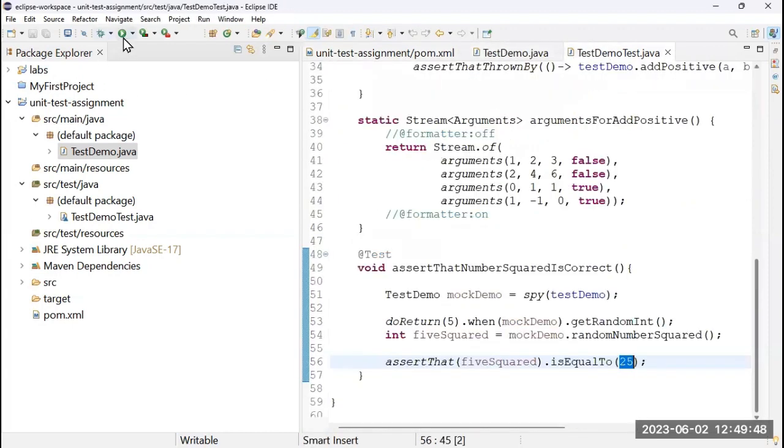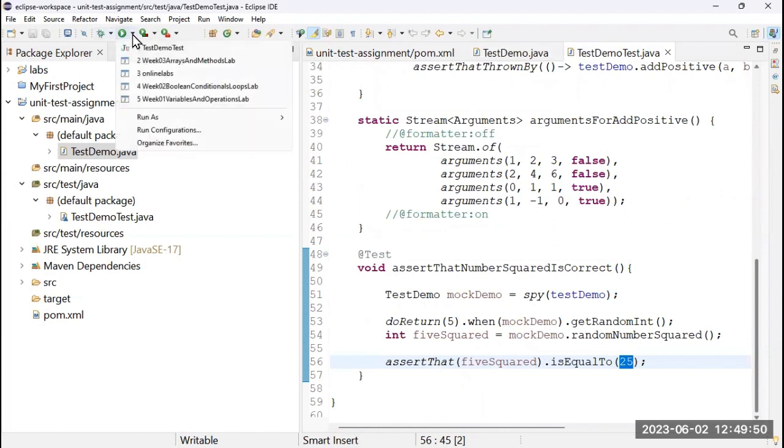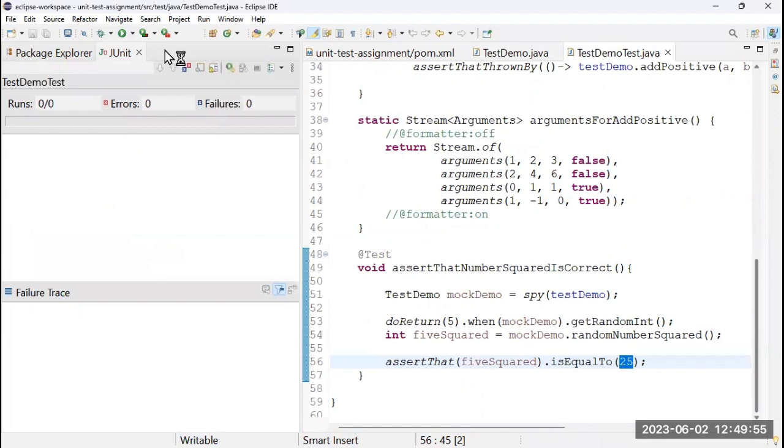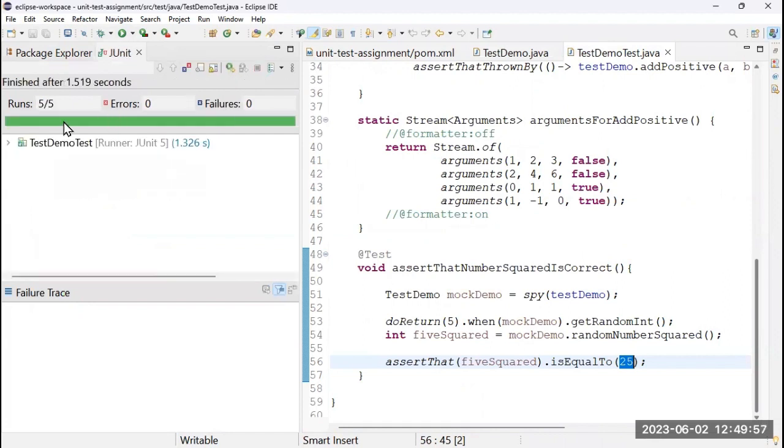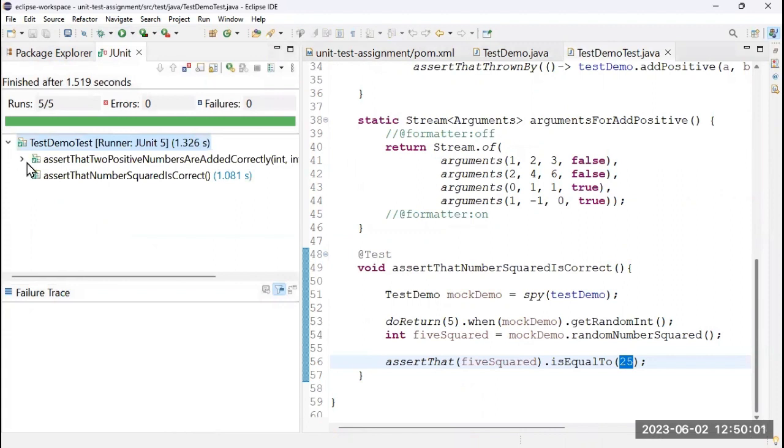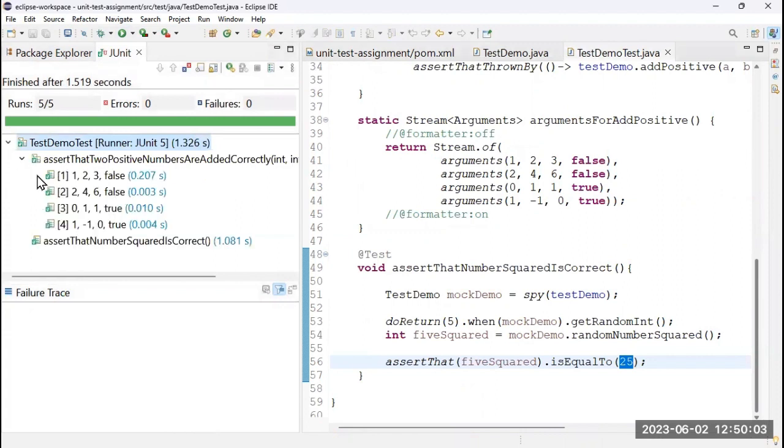Okay, so let's run the unit test and see what results we get. We'll run this as a JUnit test, and you can see we got a green bar. This shows that we attempted all 4 sets of arguments that I supplied, and that the assert number squared method also ran correctly.